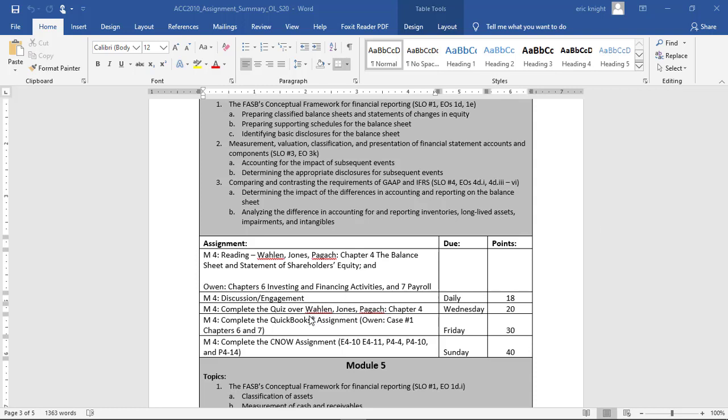Okay, so then we have the quiz, and then we'll go back to QuickBooks, and then you have the Cengage Now assignment due Sunday. So make sure you get these things in on time. The QuickBooks assignment is Chapters 6 and 7. Chapter 6 is fixed assets, long-term assets, and Chapter 7 is paying employees.